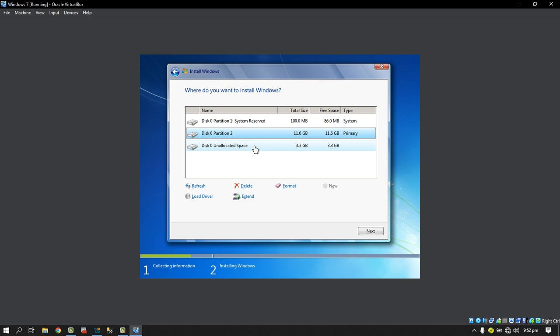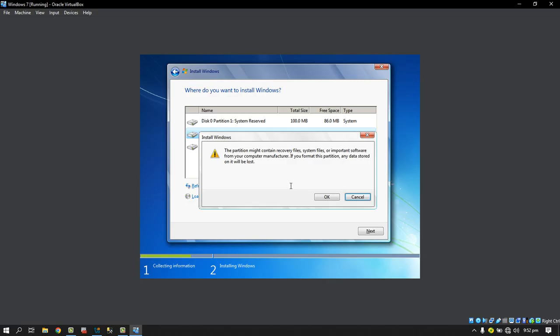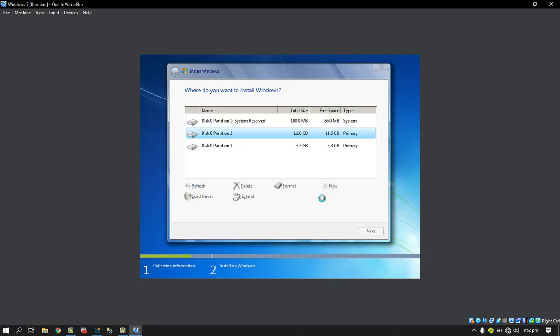Disk 0 unallocated space. Select. Now click on new, then click on apply. So I have created two partitions. This partition will be used for the complete Windows installation, and this partition will be used for my data backup. So select this one. Now click on format, click OK. Now click on next.